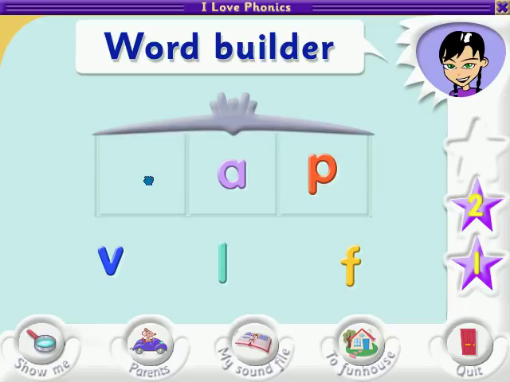Find the correct magnet to finish the word lap. That word sounds funny. Have another try. Ooh. Excellent! You finished the word lap. And you won all the stars. Good job. So here's a star sticker, too.